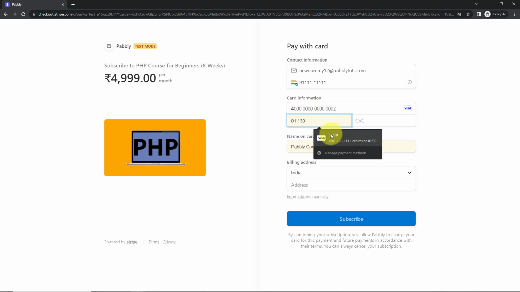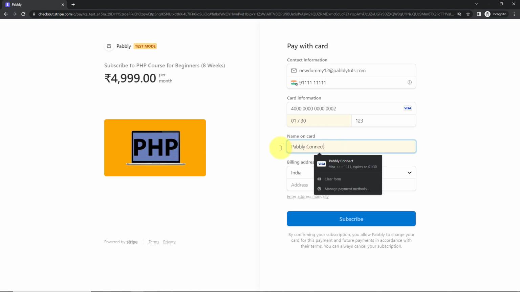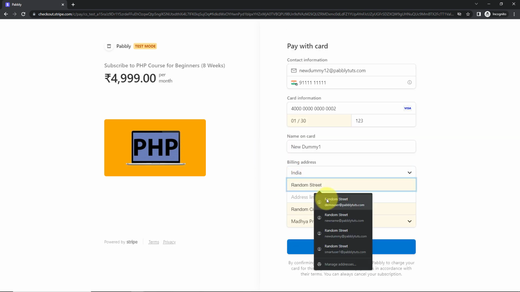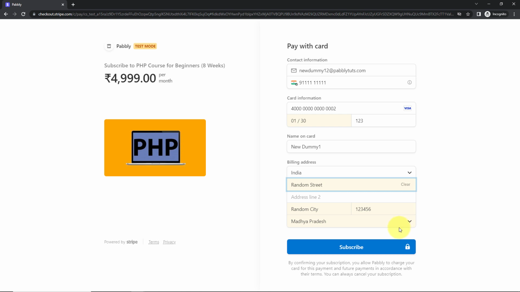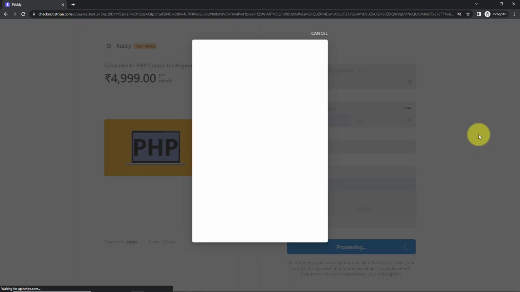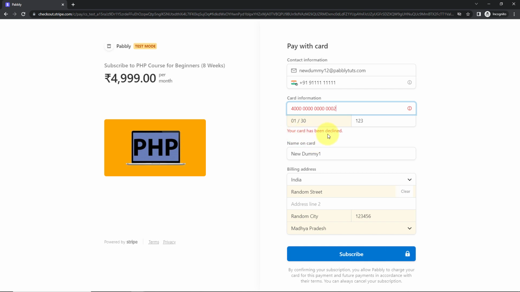So let's enter the details and let's say the CVC number is 123. Now what is the name on card? It is new dummy 1. Okay, then we have the address. So this is India and here I'm just filling out some random address. Let's click on subscribe. As I do that, here we can see that my card has been declined, which means the payment has failed.